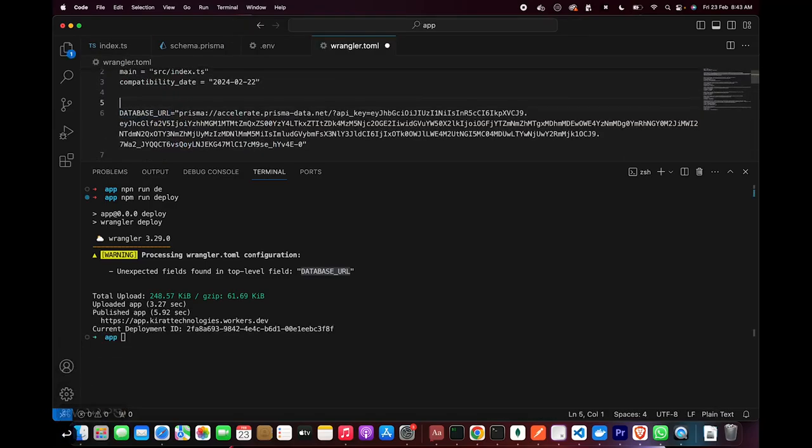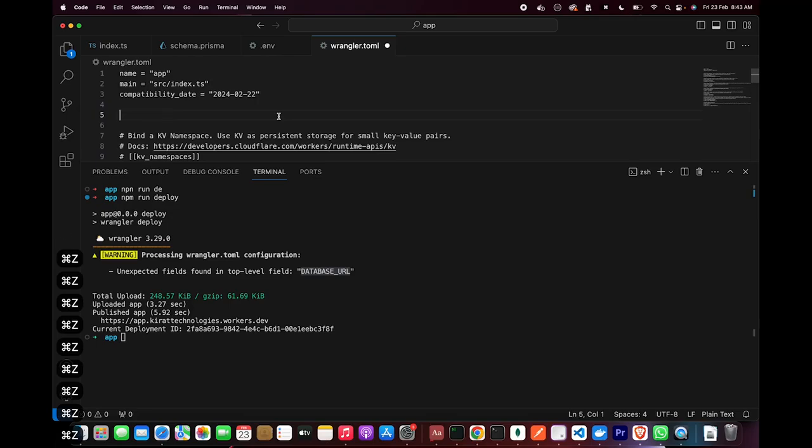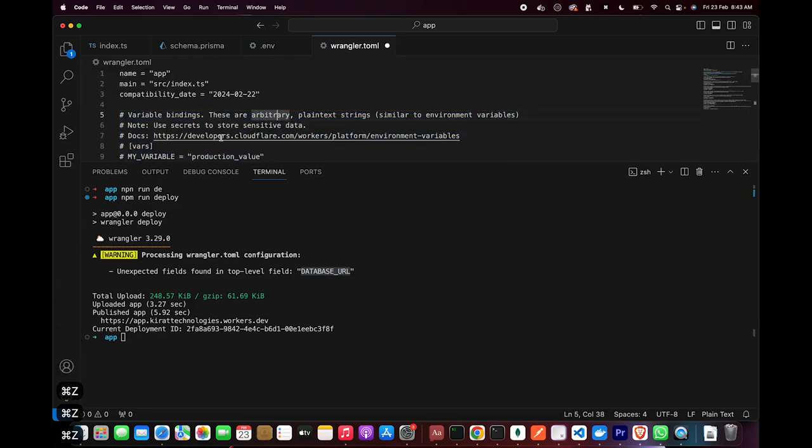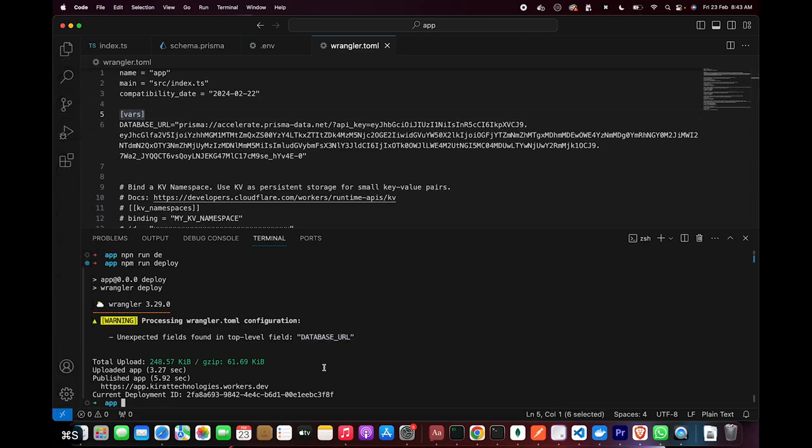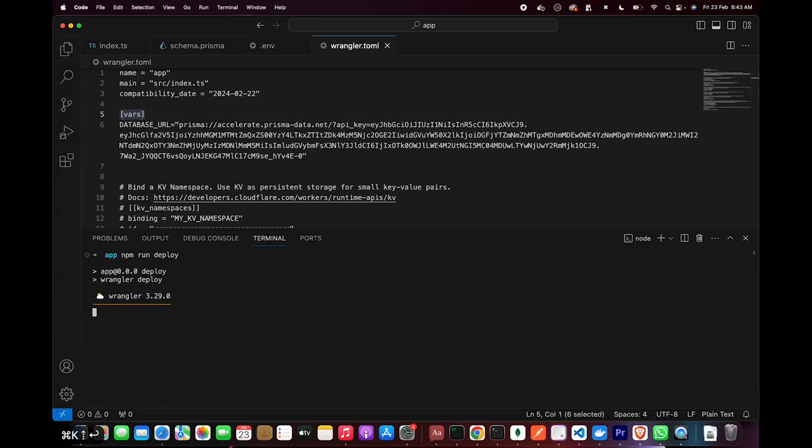Oh, I have to add a... makes sense. Whenever you're creating an environment variable, you have to add this bracket vars closing bracket above it. So let me do that one more time. Vars database URL, and now you're good to go. Let me redeploy the application.